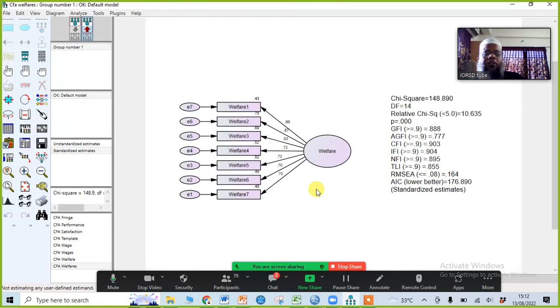Look at the factor loading. All the factor loadings are above 0.5 and less than 1, but we have an issue in fit indexes, right? All the fit index criteria are not being fulfilled. So what we have to do, we have to go to the view text. What is the recommendation of modification index?